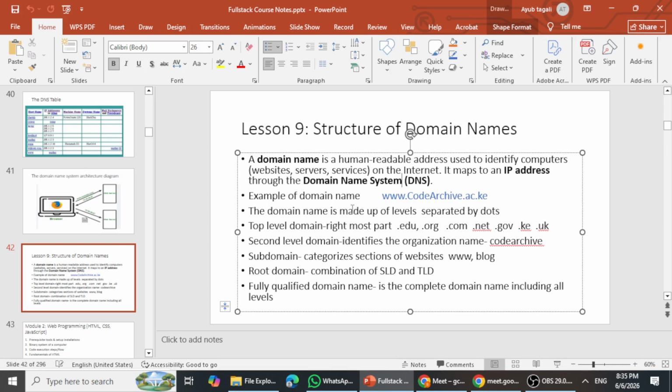An example of a domain name could be what you're seeing here, www.codearchive.ac.ke. Now if you take this domain name and break it down, you're going to see that it has parts, and each part has a meaning. So we are saying that the domain name is made up of levels or parts which are separated by dots.